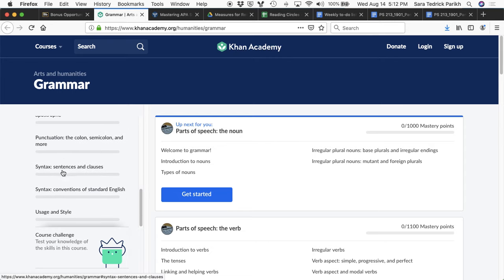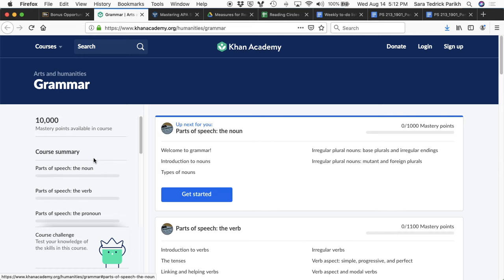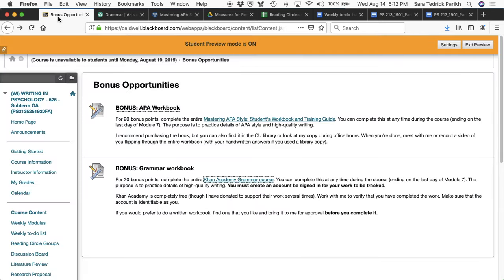But make sure you're signed in so that it tracks your work so you can show me that you did the work. And for each of these, I'll give 20 bonus points. That's an extra 2% on your grade because the course is out of 1,000 points. And I'll take it until the last day of Module 7.